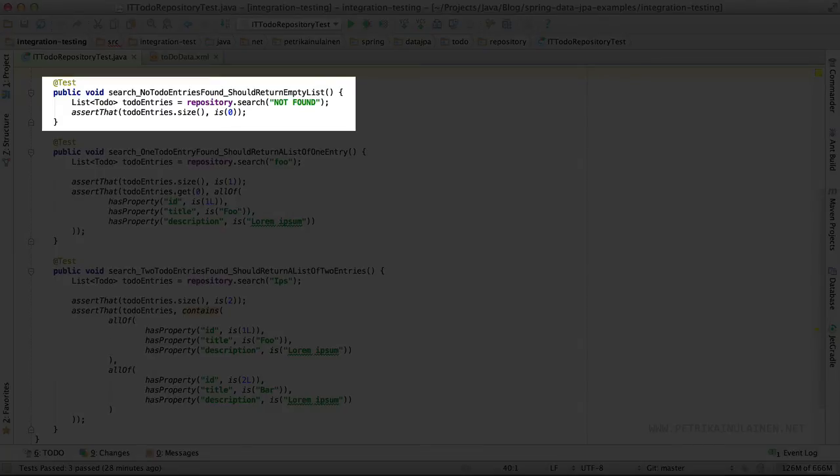Our first test ensures that when no to-do entries are found, our repository returns an empty list. We can write this test by calling the search method of the to-do repository interface and using a search term which is not found in the database. We also have to verify that the size of the returned list is 0.